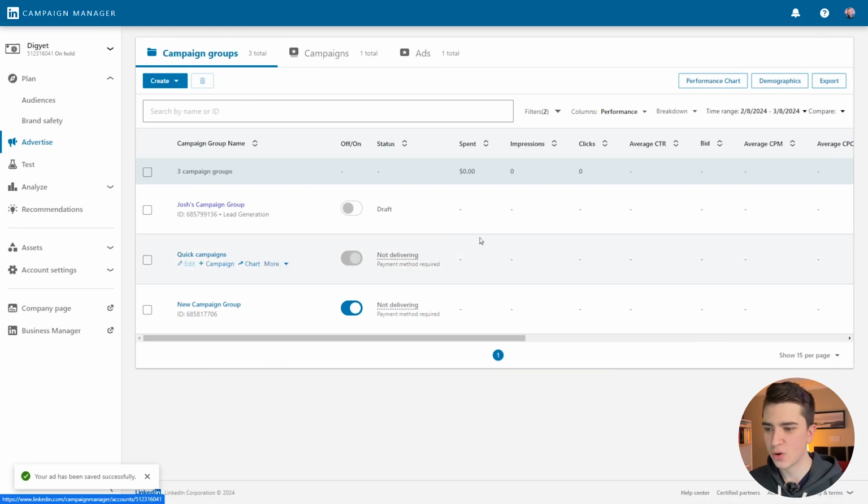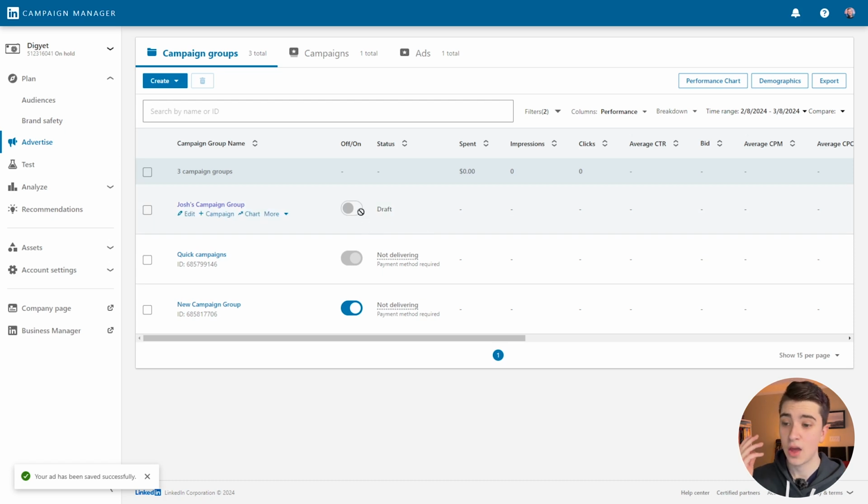Now, as a final touch, let's talk about everything you need to know about your campaigns, campaign groups, and advertisements, but more specifically, the different things that are going to matter the most when you're looking at all of them. In our case here, looking at our campaign group for Josh's campaign group, we can see on this dashboard, again, under the Advertise tab on the left-hand side, we can see off, on, whether our campaign is off or on, what the status is, it's currently in draft, how much we've spent on it, how many impressions we've had.